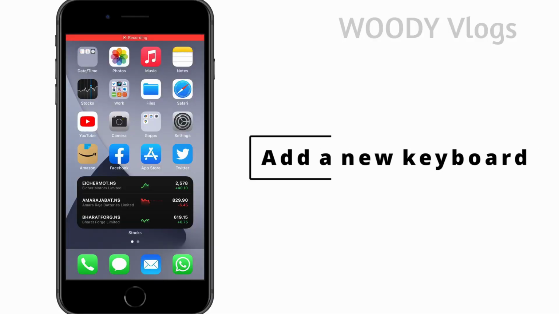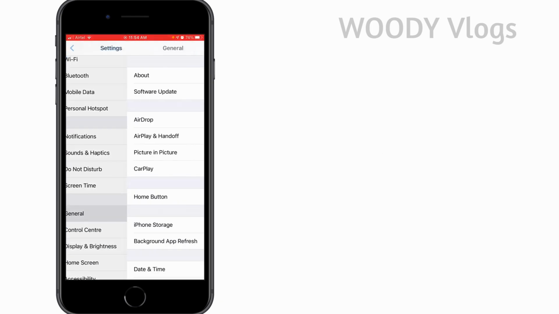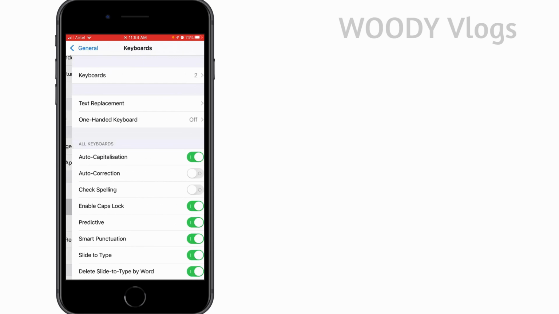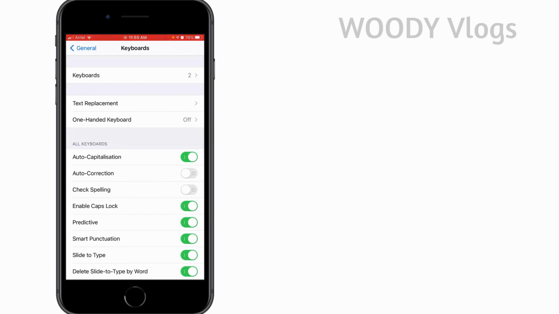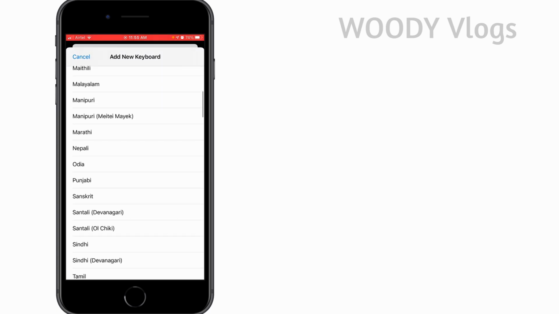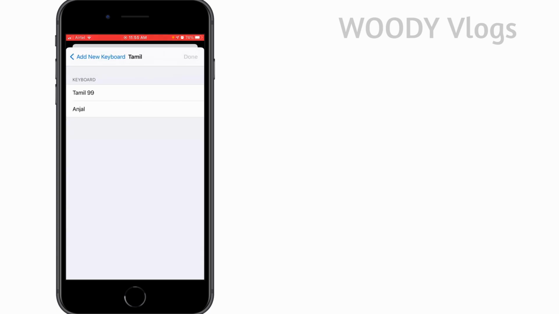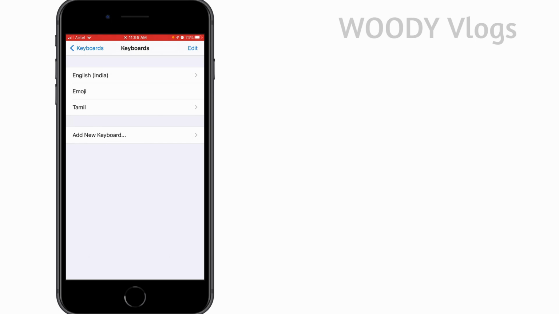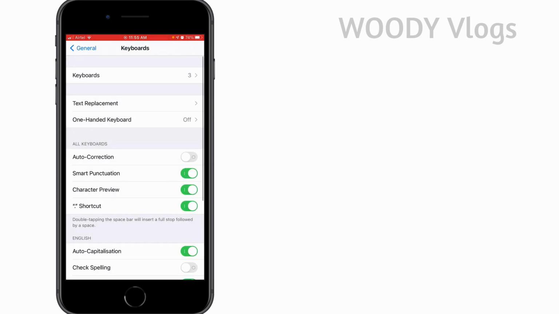Now we'll see how to add a Tamil keyboard in iPhone. For that we need to go to Settings, in Settings General, and then Keyboard. Here we can see I have two keyboards currently present in this device. That's why it's displaying as 2. So I'm going inside, I'm going to add a new keyboard, and if I scroll down I can see Tamil. I'm more comfortable with Tamil 99 than Anjal, so I'm choosing Tamil 99. Done. So now the keyboard is added. If we come one step back, we can see we have 3 keyboards now.